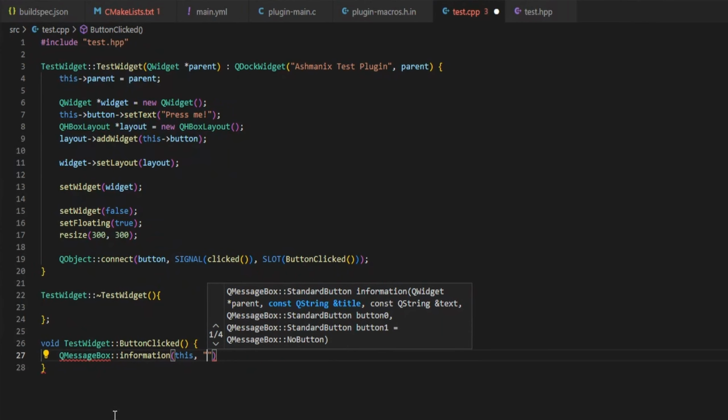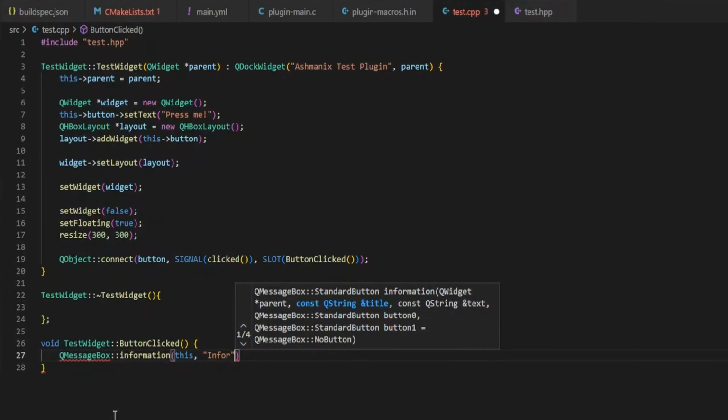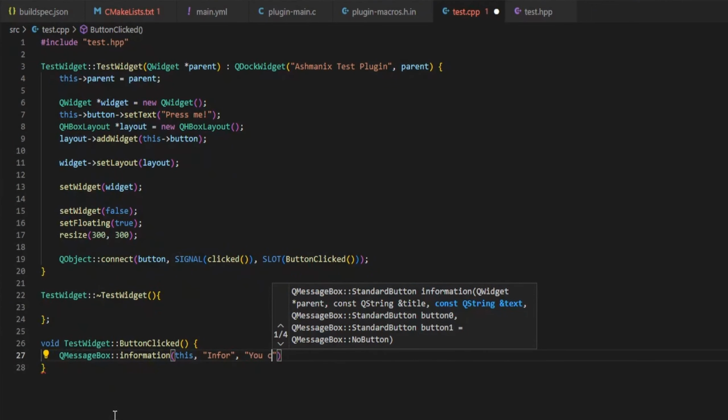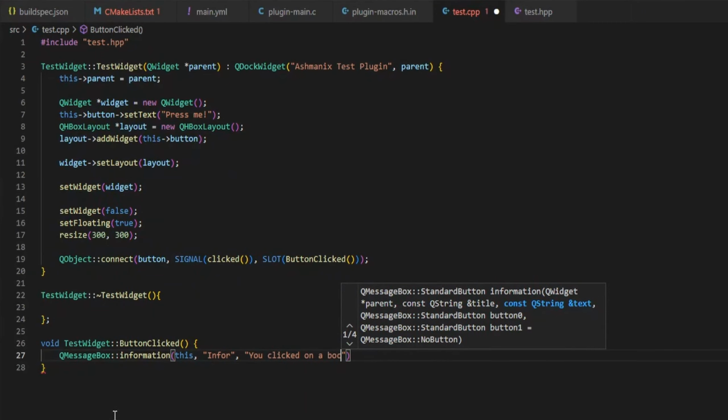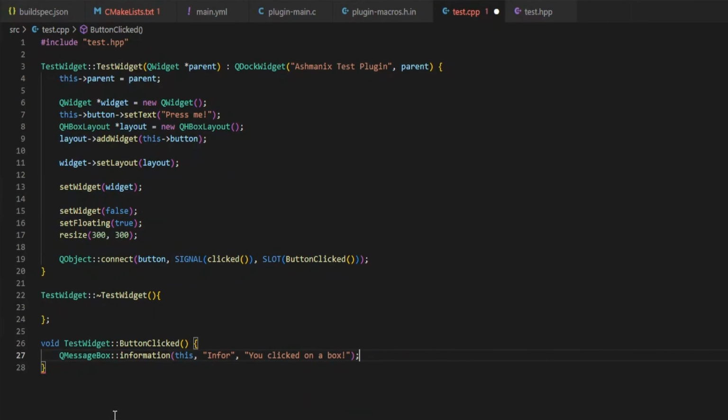I don't know why on Windows I have to double click the quotation marks for it to come up. It's kind of annoying because on the Mac, you just press it and it just shows. I don't know if that's a Visual Studio Code thing and I need to change it. And I'm going to say you clicked on a box. Yes. There you go. Right.